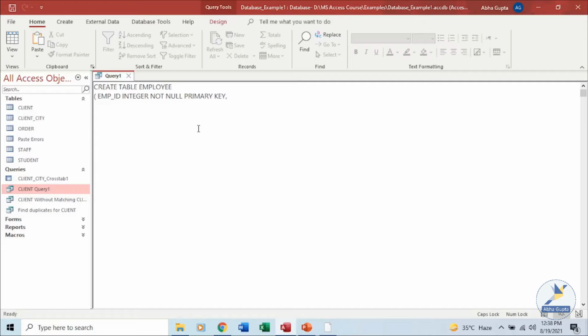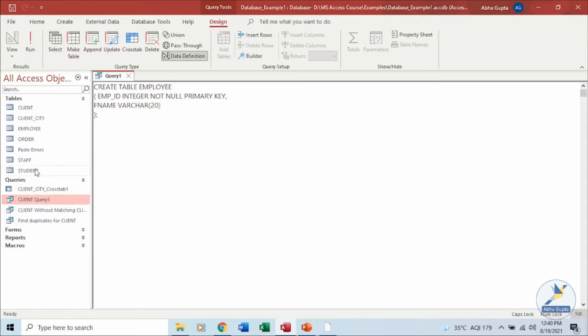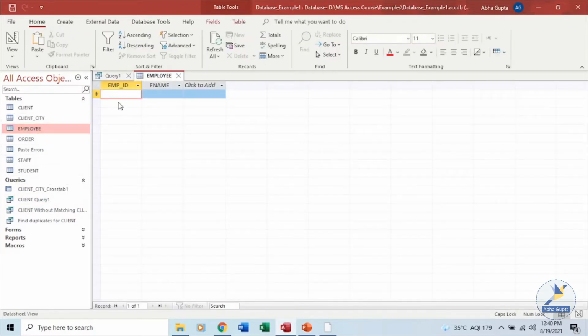Second field I have to write, so put a comma and the second field I want, it should be name and it is of string type. So either I can have character or I can have varchar. So here we have two fields in our table, and we are going to run our query with these two fields. Let's run the query. You can see over here in the navigation pane, a table has been created with the name employee, and if I click on employee, you can see employee ID and F name.